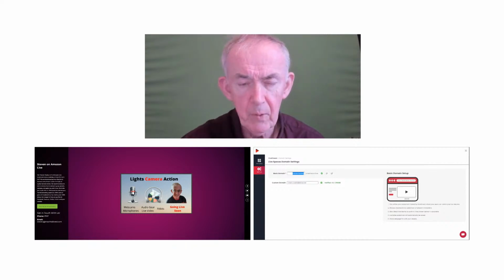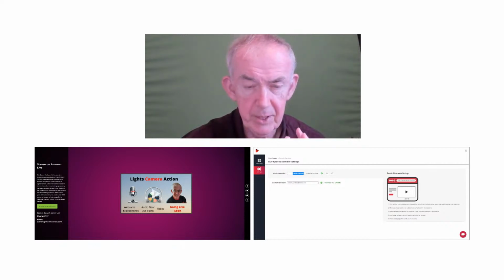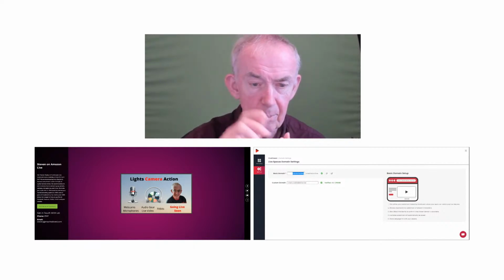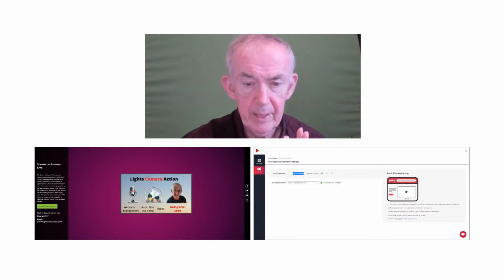So a URL redirect at its simplest. In the next section, I've completed the next section, so I can't show it to you. I'm going to have to talk about it. But the section underneath the blue bit, that's where you actually tell OneStream where your website is.